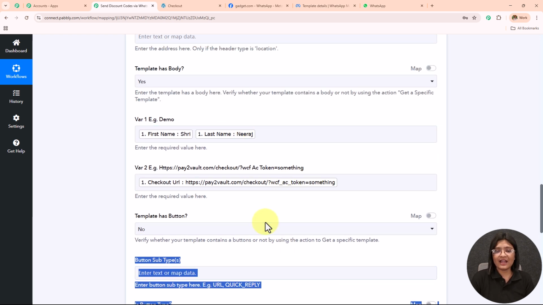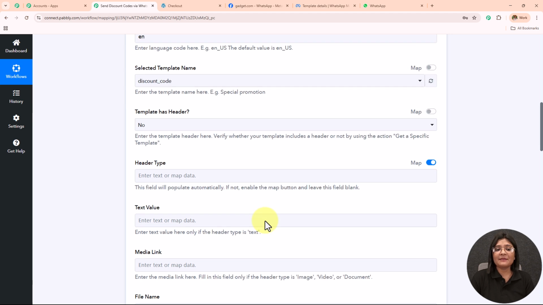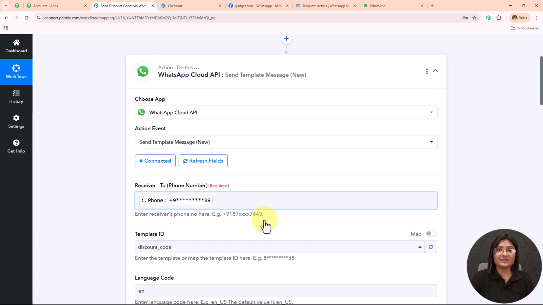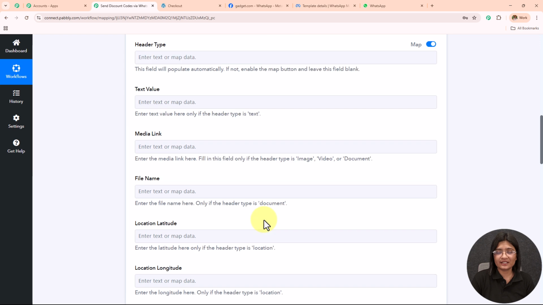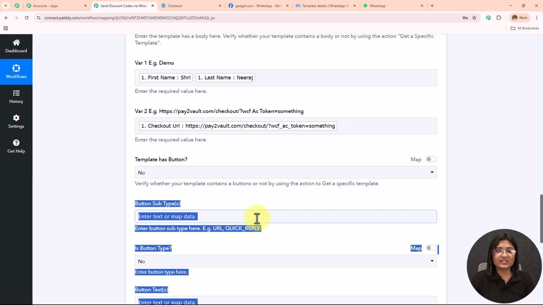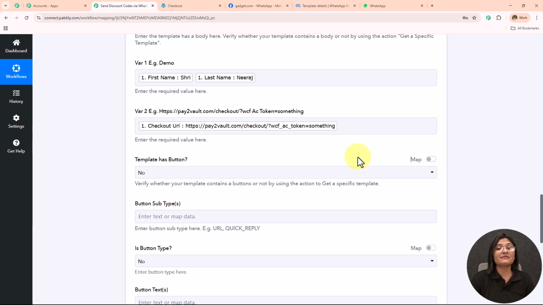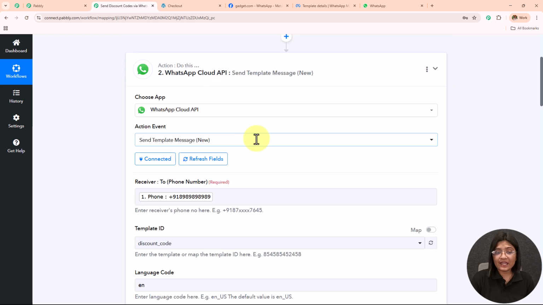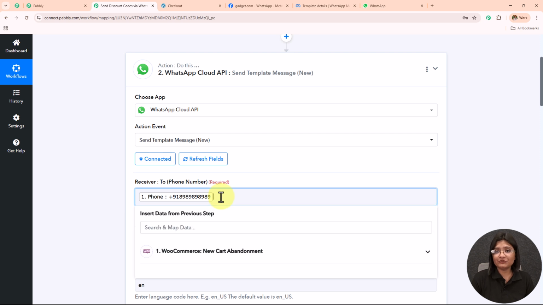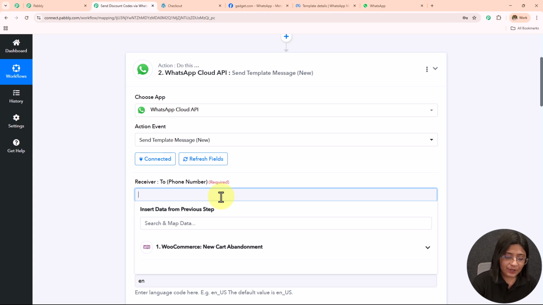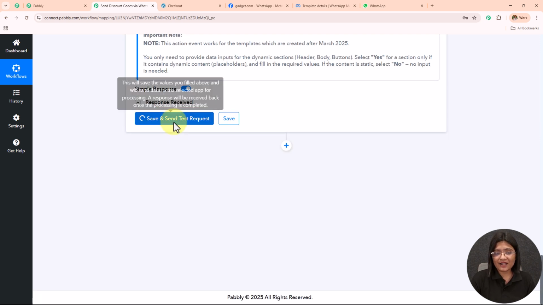Over here I have mapped all these details, and mapping is important so that every time you receive a new response, it is taken into consideration in this field. Manually entering the data will make this field static and the information will not change even if you have received a new response. Now here you can see that I have added a dummy phone number which I have received from my WooCommerce response. So for now, I am going to remove this dummy phone number and enter my own WhatsApp number so that I can show you the WhatsApp message on the execution of this workflow. So I have added my WhatsApp number.